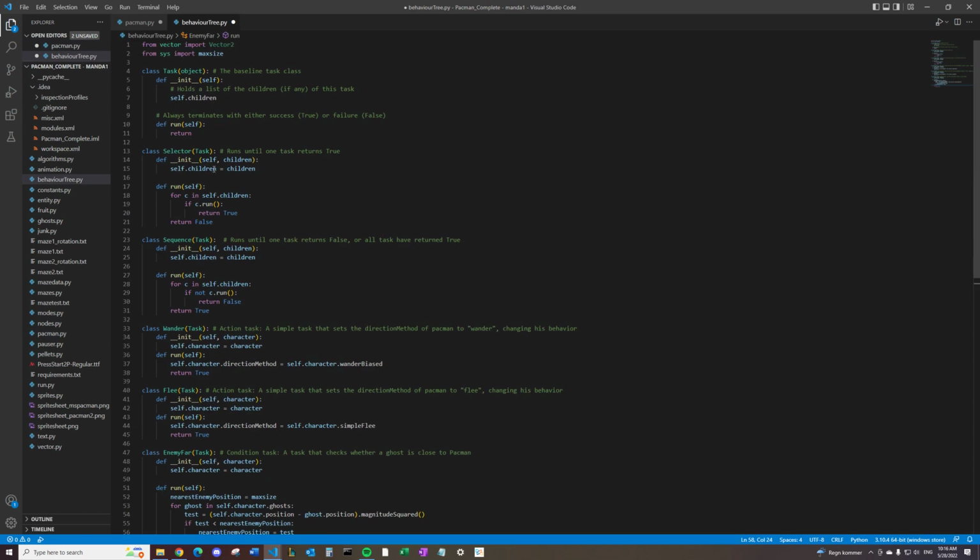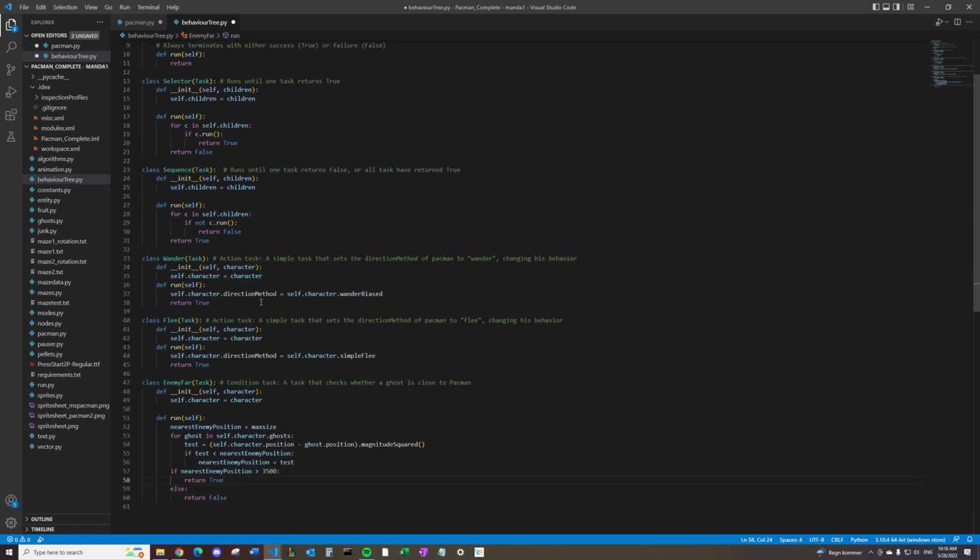So I created the base structure. It's very simple. I just wanted to show that I knew how it worked. So we create the task object, then we have the selector task and the sequence task, which inherit from this. The selector runs tasks until one task returns true, and the other one does the opposite, the sequence running until one returns false, or if they've all returned true. And then I created two action tasks, one which sets the current state to wander, and another one which sets it to flee. Very basic, but yeah.